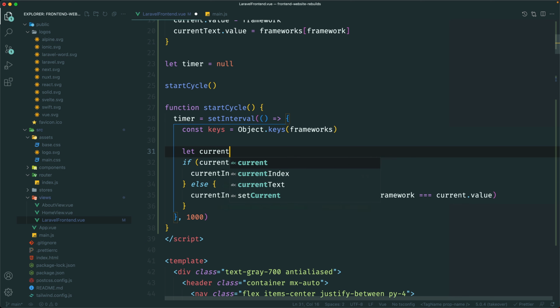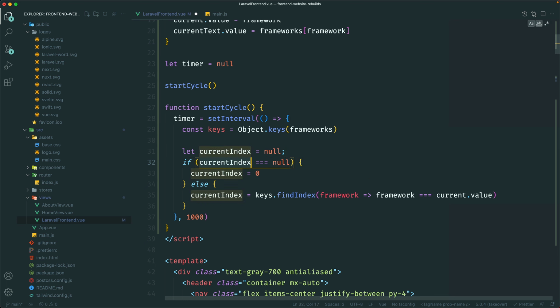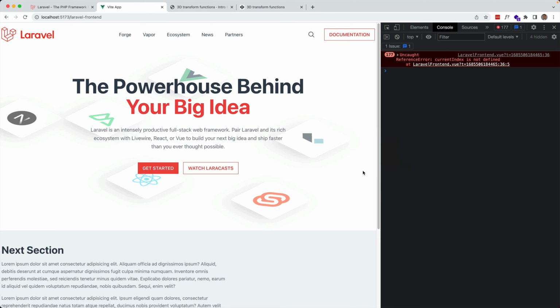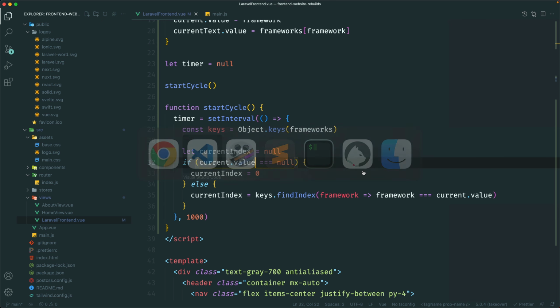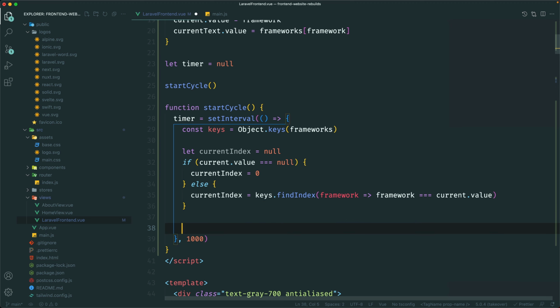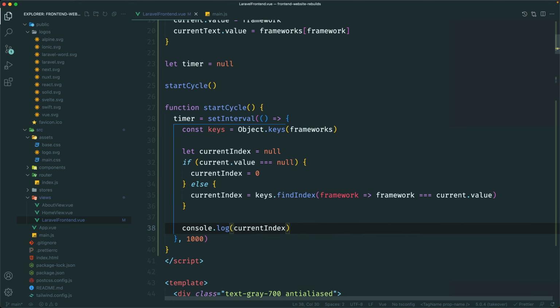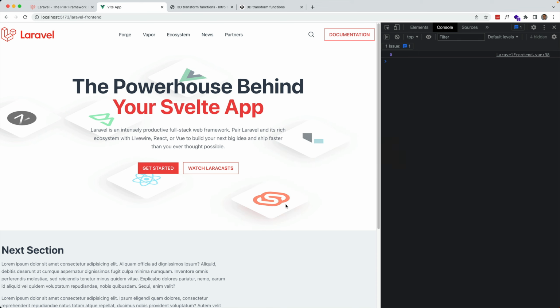Let current index equal, say, null to start. I'm sorry, this should be current value, current.value. Okay, let's save that and give that a try. And it should be 0. I forgot to console log it, so let's make sure to console log it after everything here. Current index should be 0 to start, and it should keep printing 0. And it does. Cool.